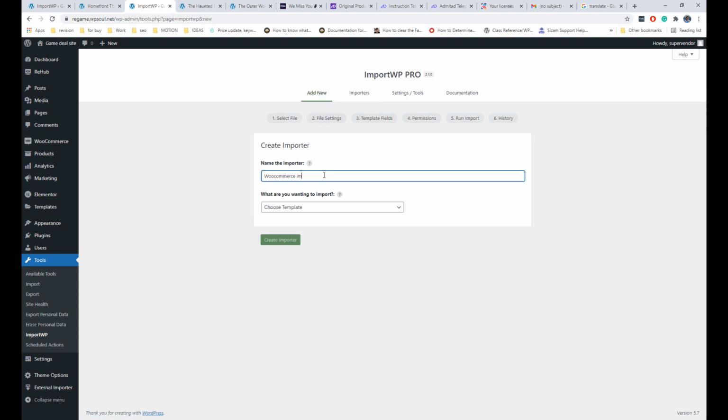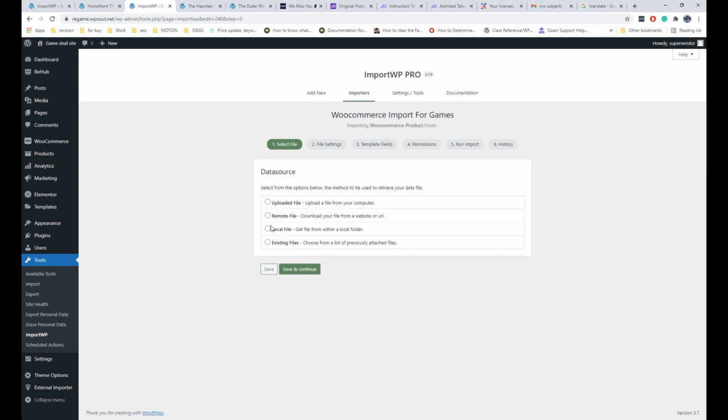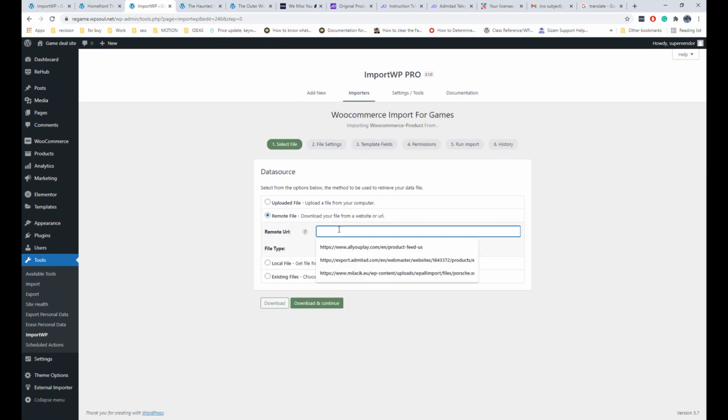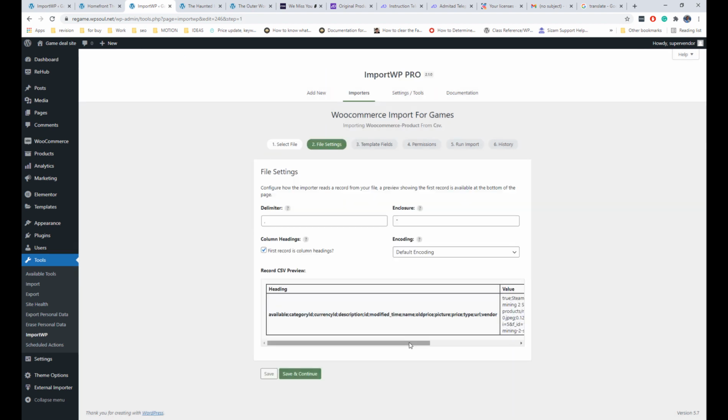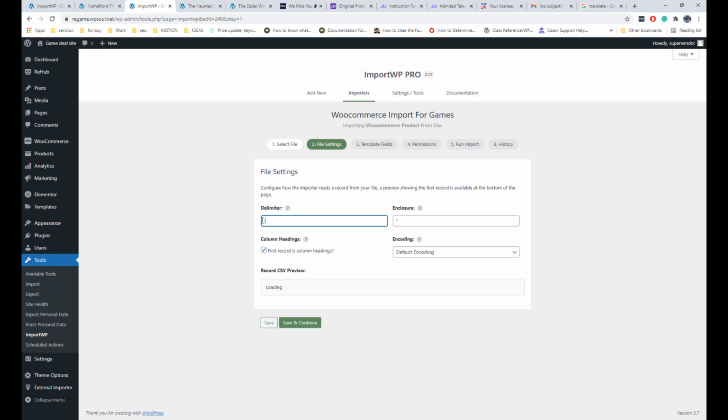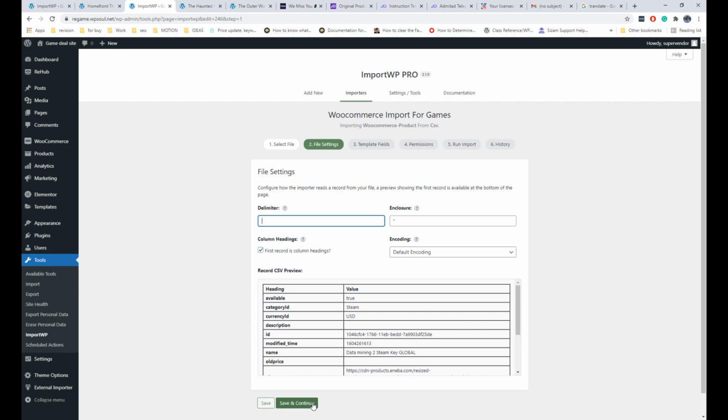Now create an importer. Use remote file. This allows us to also update prices and make scheduled imports. You can see in the preview that something is wrong, and it's because the feed has another delimiter. The default delimiter is comma, and we have semicolon in the feed, so choose it also in the settings. Now it's okay.